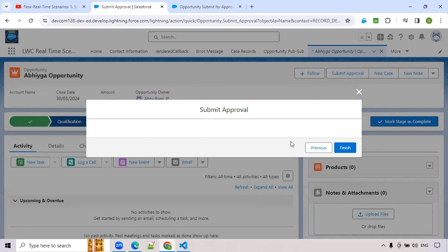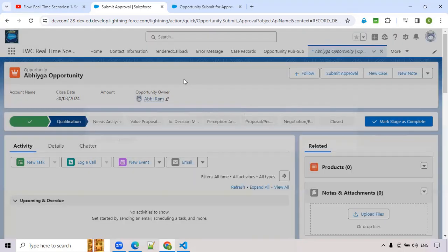So the next scenario is that we need to auto-close this screen, and not display the submit for approval screen. Automatically we need to close this window. How we are going to do that, we will discuss in the next video. That is it up to now. I hope it's clear, right?